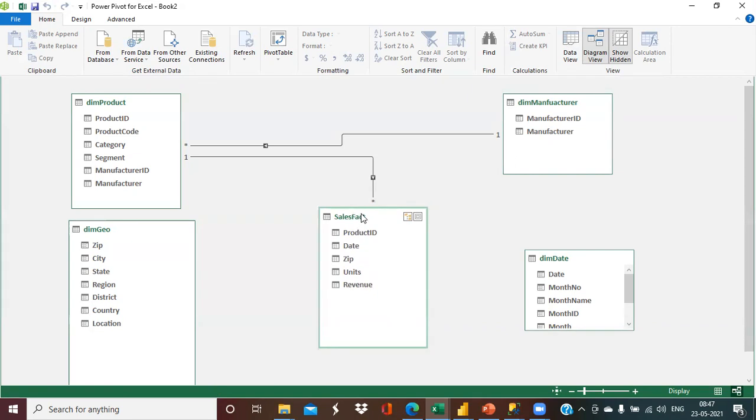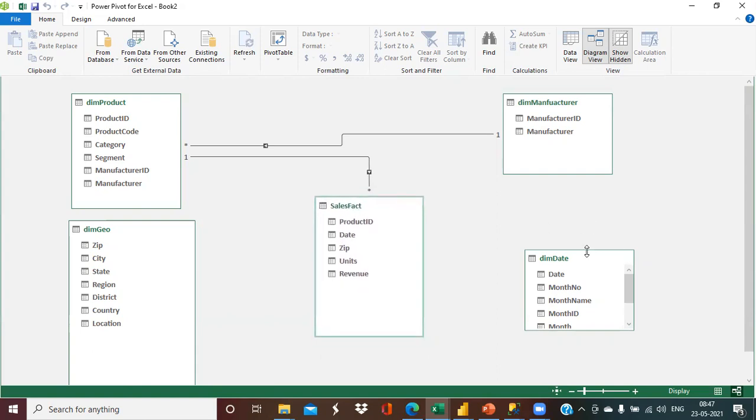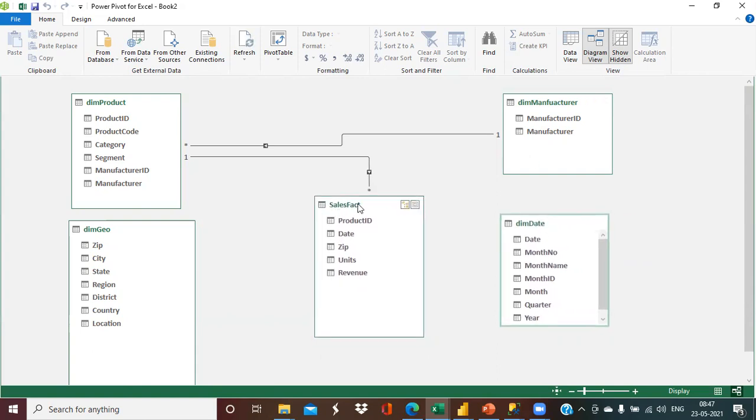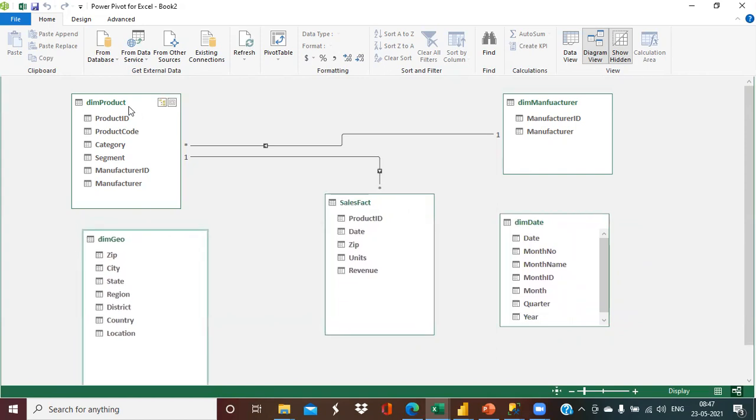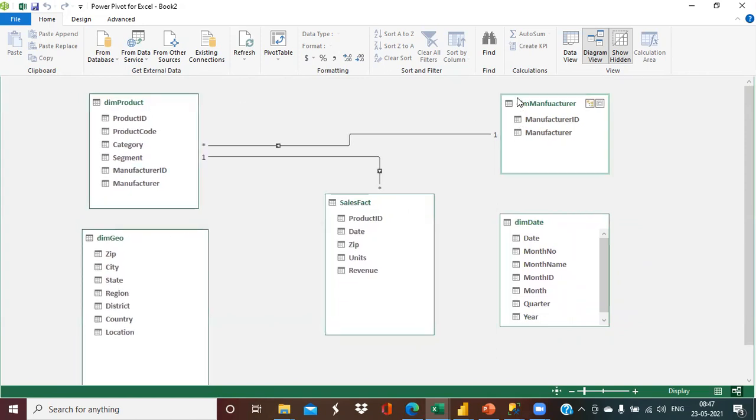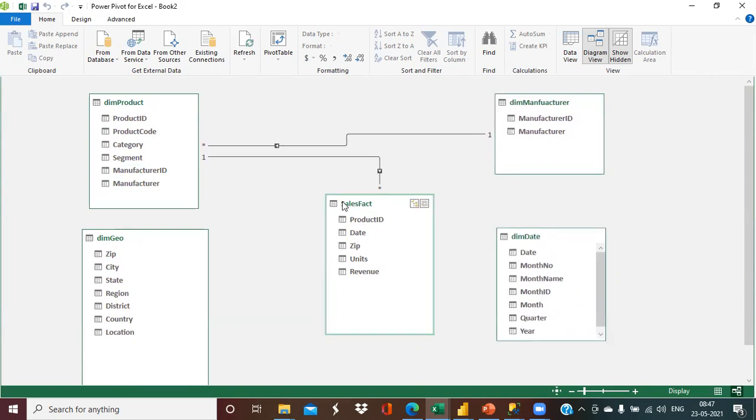If you see this model right now, we have a center fact table and all the dimension tables connected in this shape with the fact table. What kind of image does it look like? It looks almost like a star. So the star schema says the fact table is in the center and has a relationship with all of your dimension tables, maybe a direct relationship or an associative relationship.